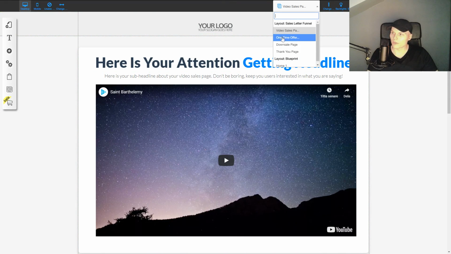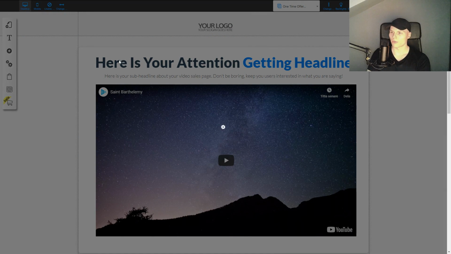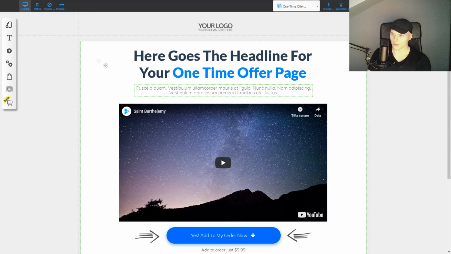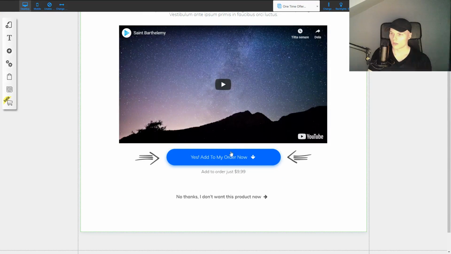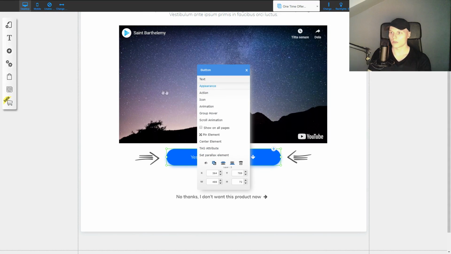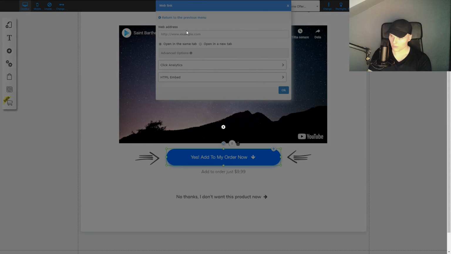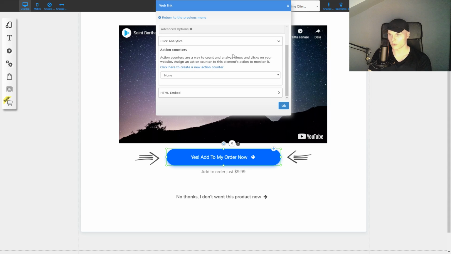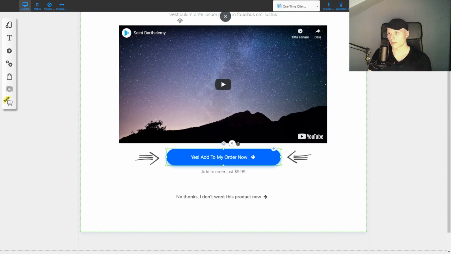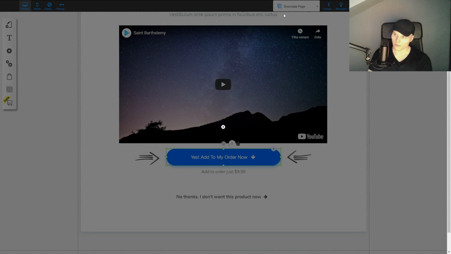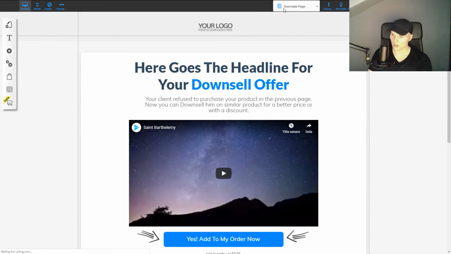So you can see up here you have the different pages. You can go through and change all the pages. Of course, here you have the same descriptive text. You have your buttons, which are easy to change. You can change the appearance and the links and what the action does. You see you have a lot of different options. You can also add a click analysis to the buttons, so you have a bit more understanding of where your traffic is going. And you have a downsell page on this particular one.